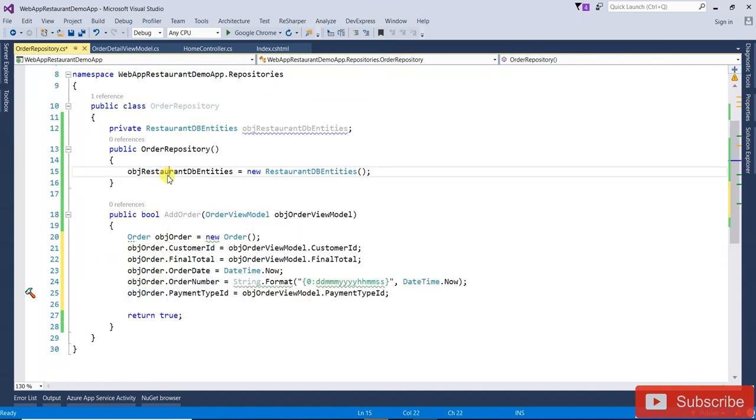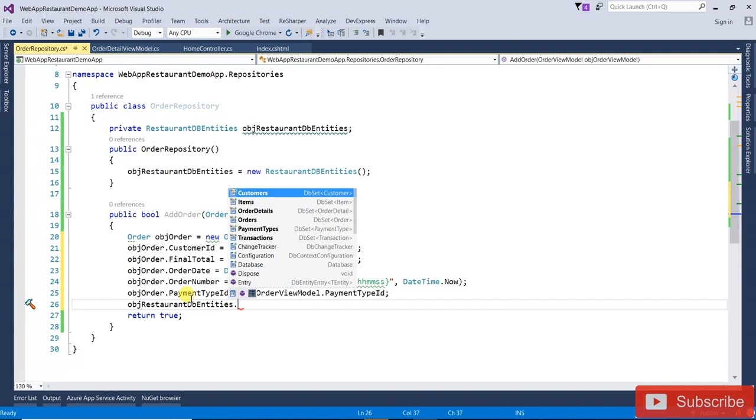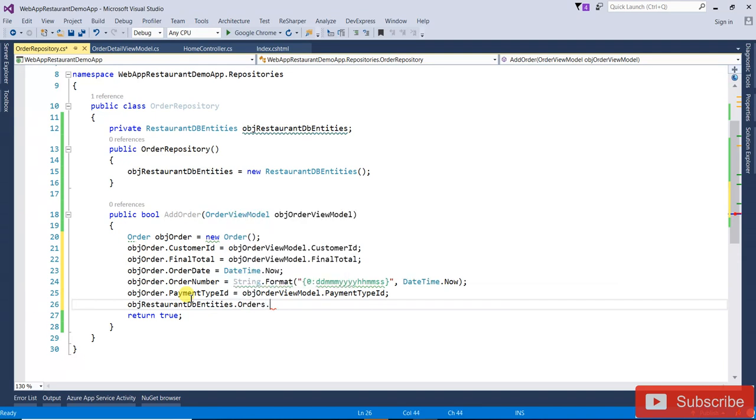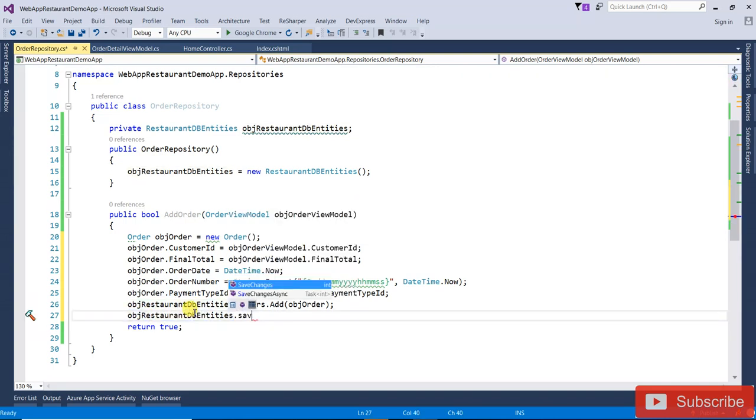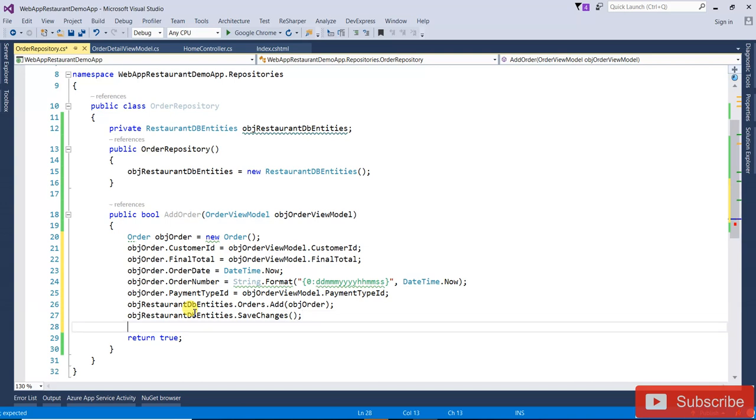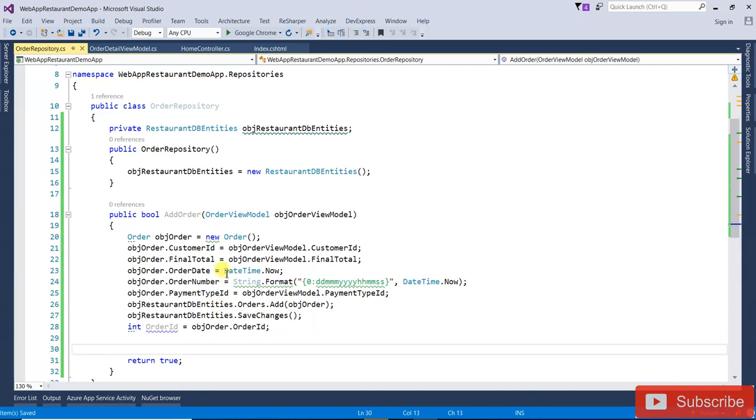Now that object dot order dot add. So this one I'm going to add, that is the object order. Okay, so this one will be the dot save changes. So get that order ID. So how will you get that order ID? In the object order dot order ID. Here you will get that order ID. Once it is saved, you will get this order ID.